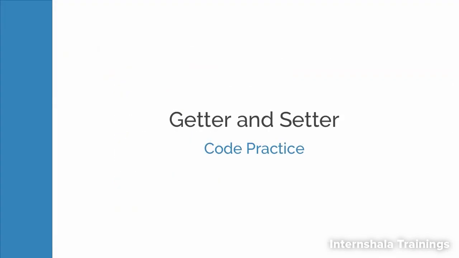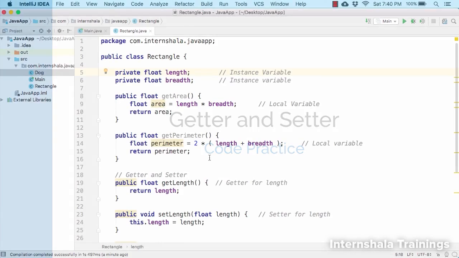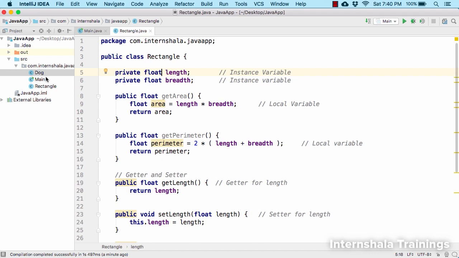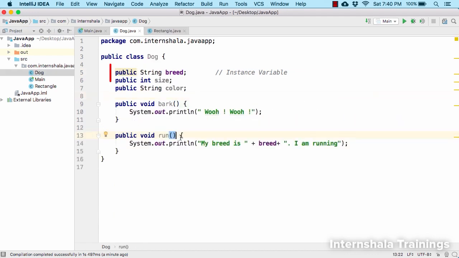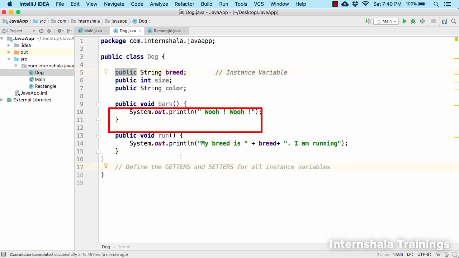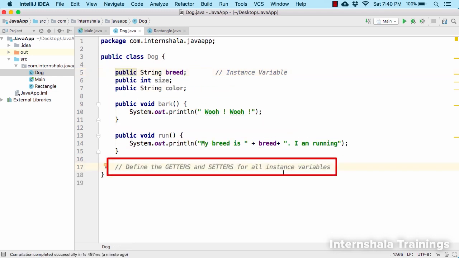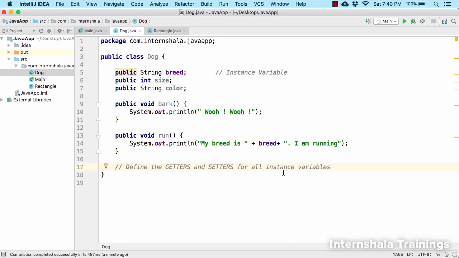Now that we have implemented the getter and setter for the class of Rectangle, I will give you a code practice here. Inside the class of Dog, we had a couple of instance variables, right? And also we had some methods. What I want you to do is make all these instance variables private, and along with this, define the getters and setters for all the instance variables that we have defined here. So take it as an assignment and we will discuss its solution in the next video.